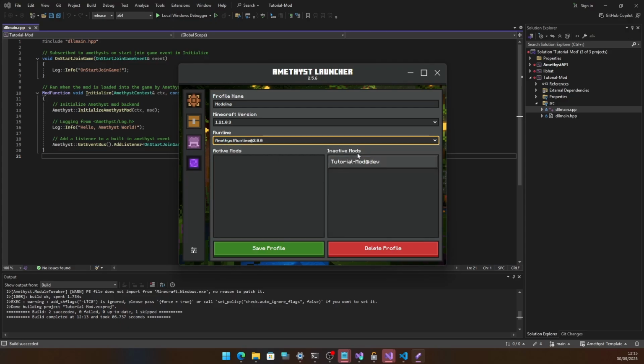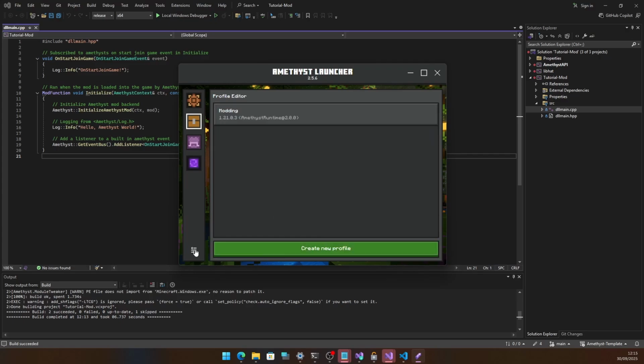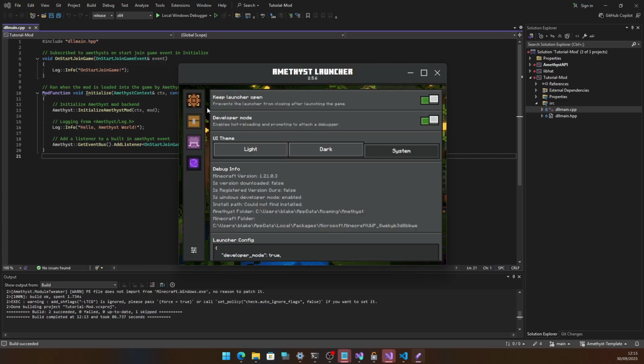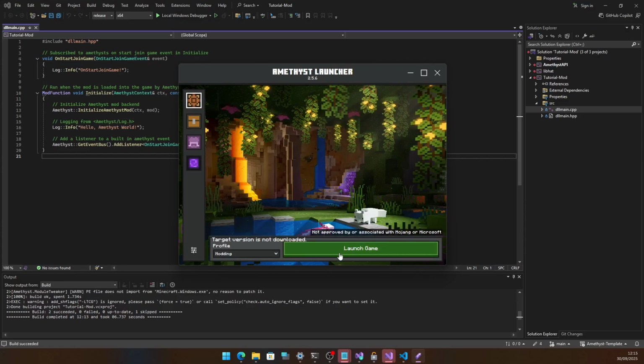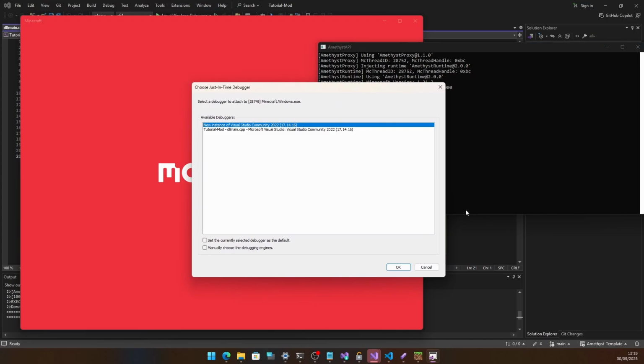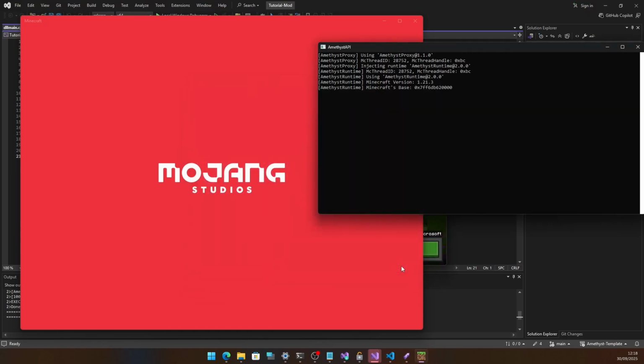Inside of the right hand side, you should see tutorial mod at dev. If you do not see this, make sure that you have definitely built the project here. Click here to add it to your profile and hit save profile. Now, down in the settings here, you want to turn on developer mode and then head back here. Hit launch game. This will start installing 1.21.0.3. Once it loads, it will ask you to choose a just-in-time debugger. Find the one that is your Visual Studio Community and press OK.